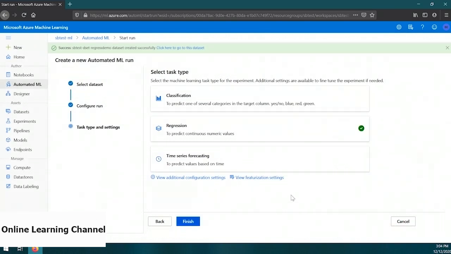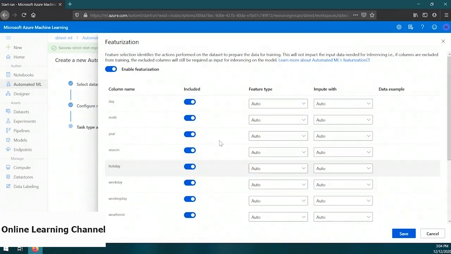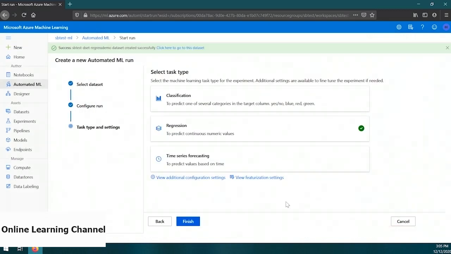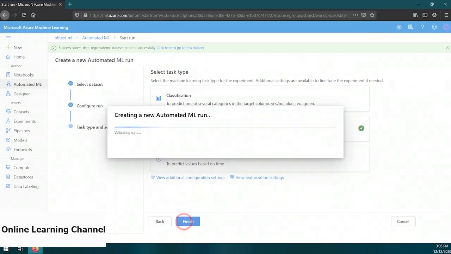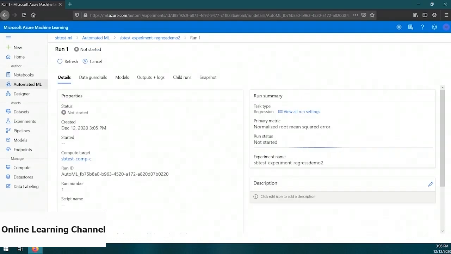Now let's click on the View Featurization Settings link. And we'll make sure the Enable Featurization field is enabled, and then click Save at the bottom. And now I'll click Finish. Now, as you can see, this kicks off the run. At the very top of the screen is a label that indicates whether the experiment is running. This will actually take quite a bit of time, so in fact it may even take up to that 15 minutes that we configured. So I'm going to cut the video here and we'll come back when it's done.